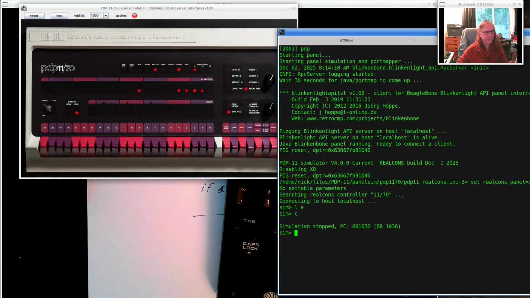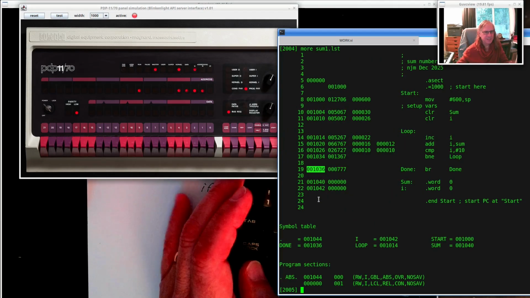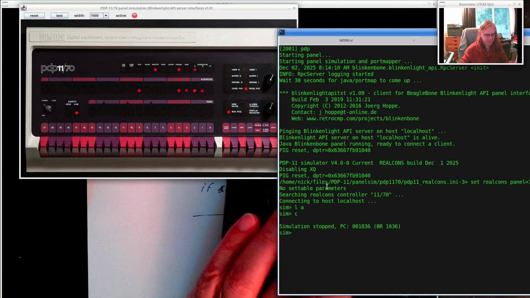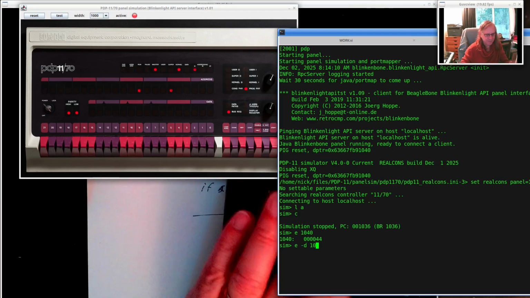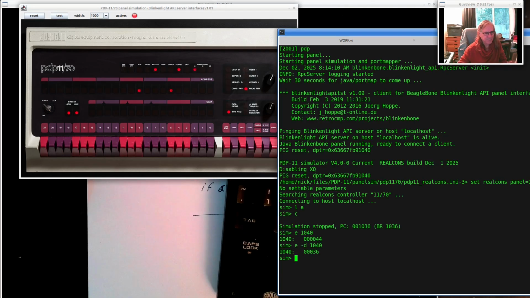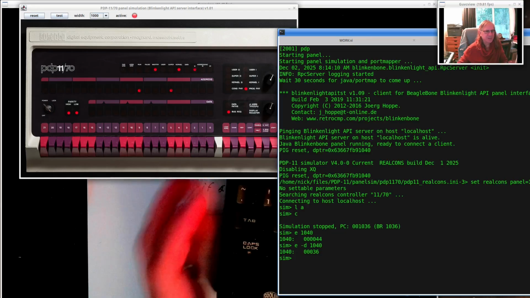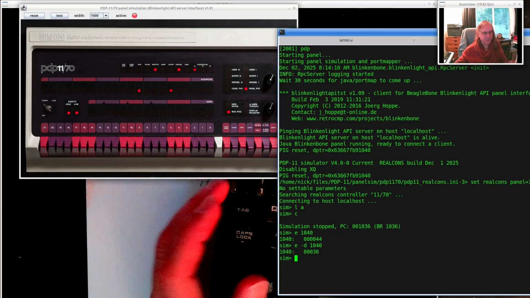I can do Control E to get access. And then let's take a look at sum, which was down at location 1040. Examine 1040, and it's equal to 44 octal. I think I can do examine in decimal, and I'll see 36. So that's not the correct sum. That is what 44 octal is, but adding up the numbers 1 through 10 should give me 55, and instead it gave me 36. So something is wrong here. So now we get to debug, right?